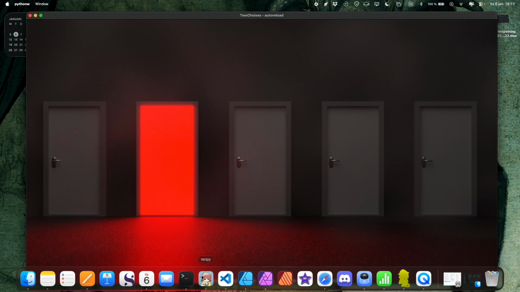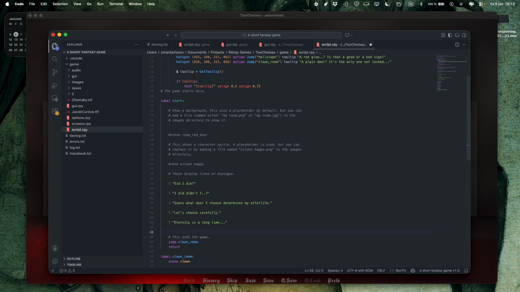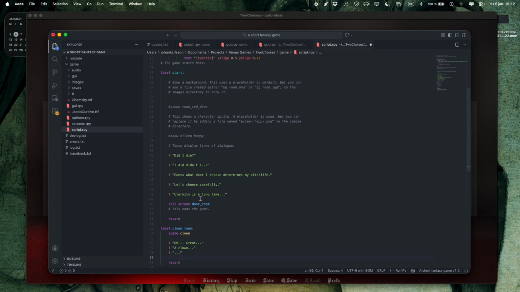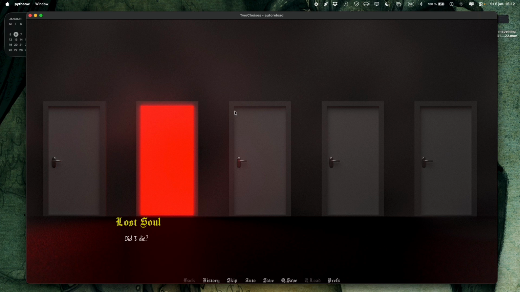Okay, so one last thing. The last thing we want to do is to see the dialogue before we get this choice. So we will copy this call screen statement and we will put it after this dialogue and delete the jump statement here and delete the jump statement here, and then remove this comment. So we first show the image, show room red door, and then call the screen later. So this is what it looks like.